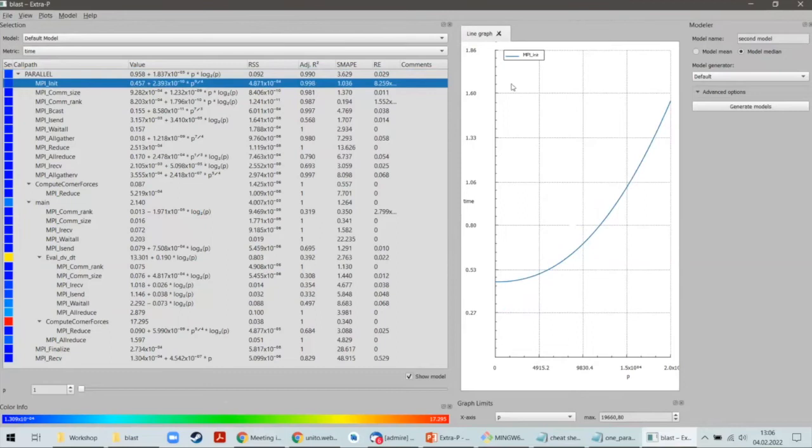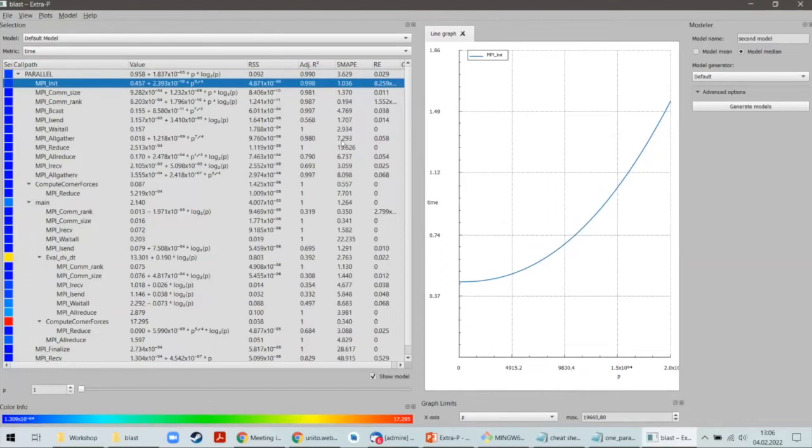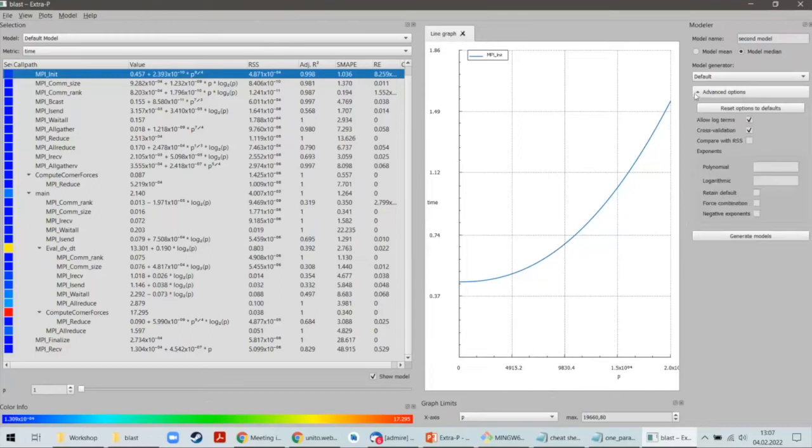And now what we want to do is maybe we can try to optimize these models, and we can do that by creating another model here with our model generator. So by default, it uses the mean, but let's use the median now. And then we have some advanced options here basically. So we can specify if for our function creation, for example, we wanted to allow to use log terms. If we want to use cross-validation and other stuff.